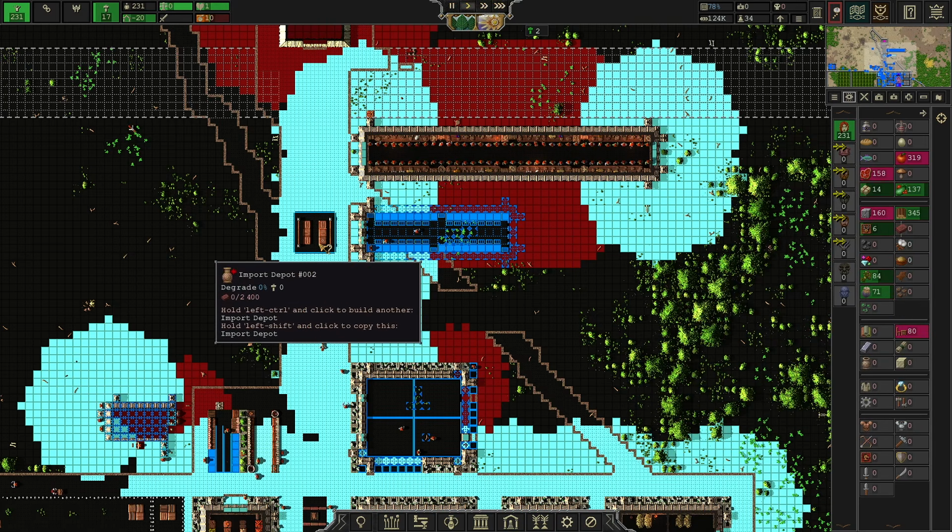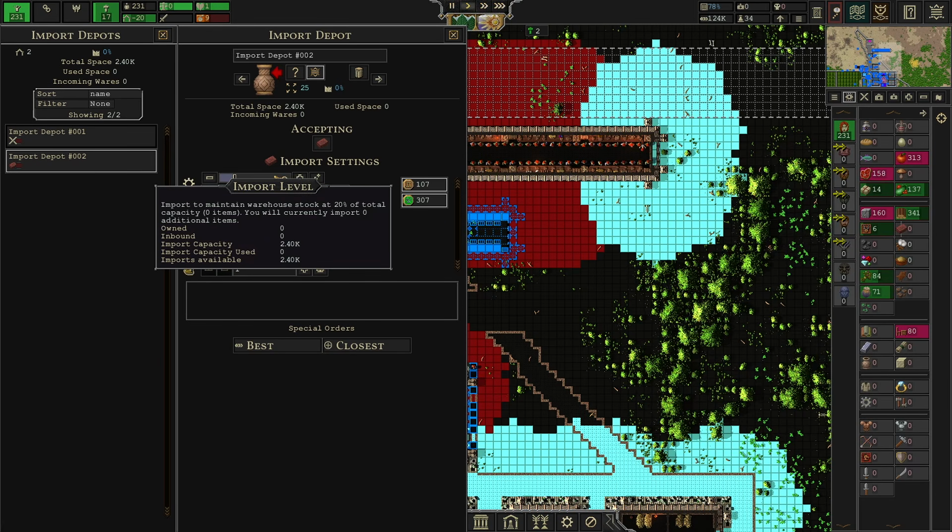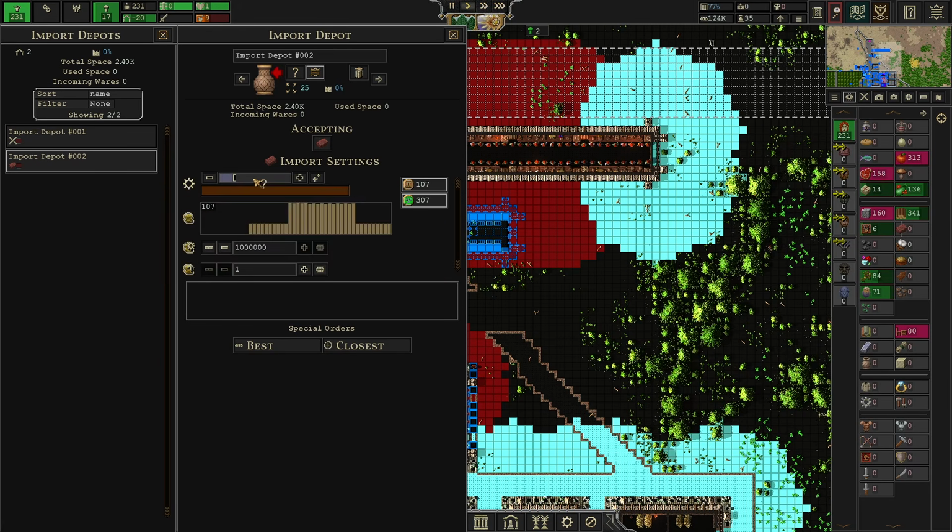Does it not work without the warehouse assignment? It sounded like it would work without the warehouse. Import to maintain warehouse stock of total capacity. Didn't somewhere else say total capacity of both the warehouse and the import depots? Is this? No, that's special order.